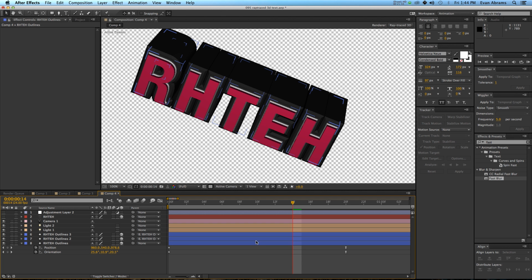And you can use this extrusion thing on all sorts of stuff. You can use it on any shape layer, which means you can use it on any vector art. The sky's the limit as long as you can make the geometry out of something that's extruded and beveled. But what else do you need?